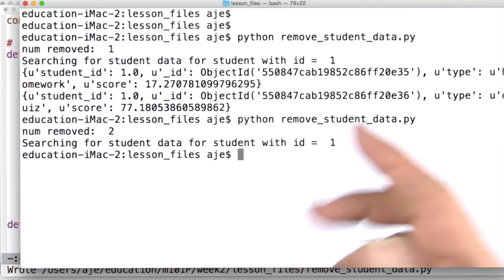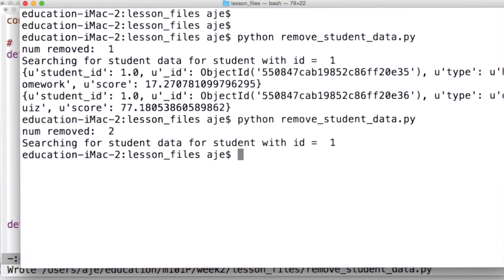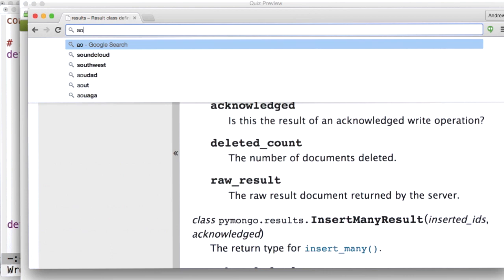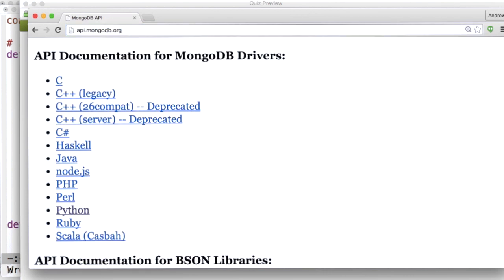Now, how did I know how to print out the number removed? Well, I didn't actually remember this when I was recording this. And once again, I went to our documentation and looked it up. And I want to show you how that works, because I think that it's just so important that you be able to use the documentation.